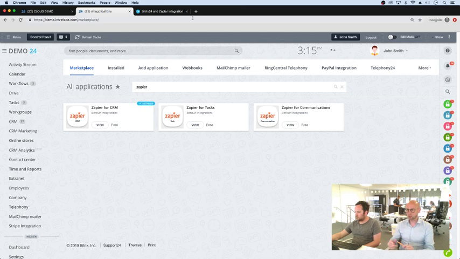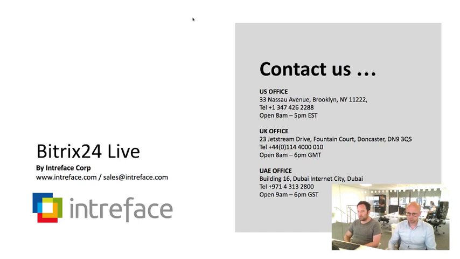Now we have all the HR tools, but in terms of finance, those tend to rely on local regulation, so Bitrix doesn't sort of manage finance, so you need a separate system to do that, but we can integrate with that for you.